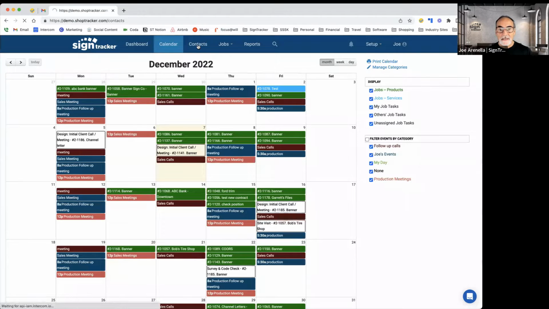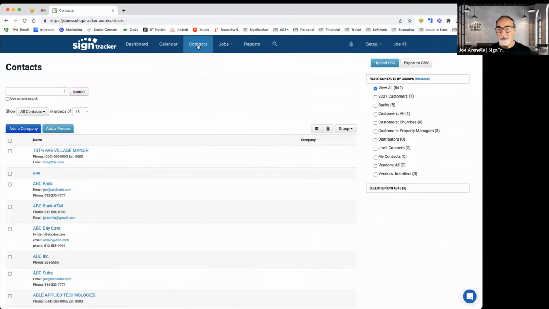The contact section. So if you're going to sync with QuickBooks, SignTracker is integrated with QuickBooks.